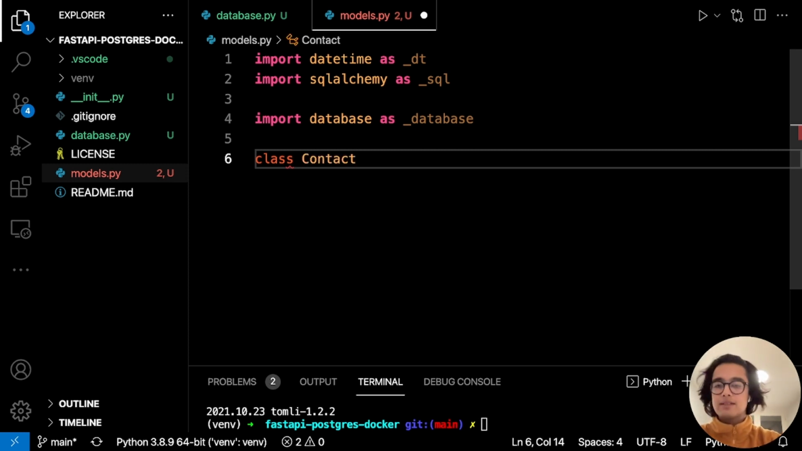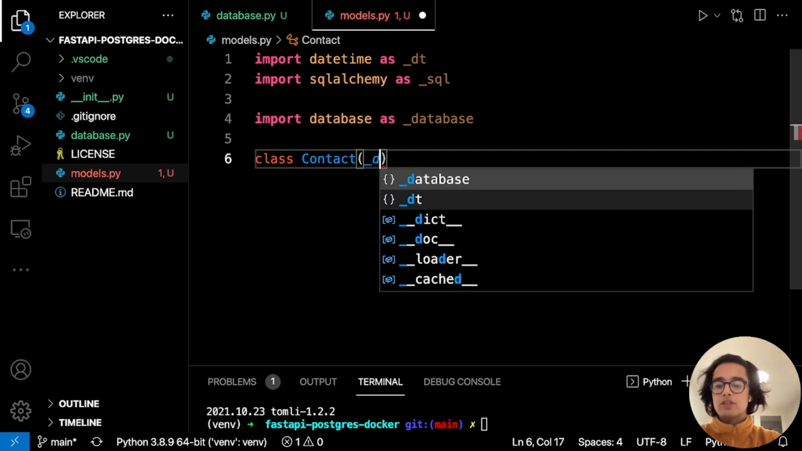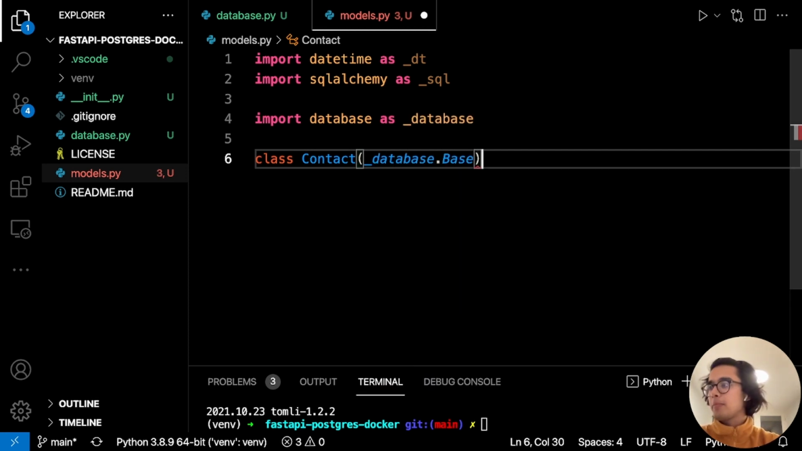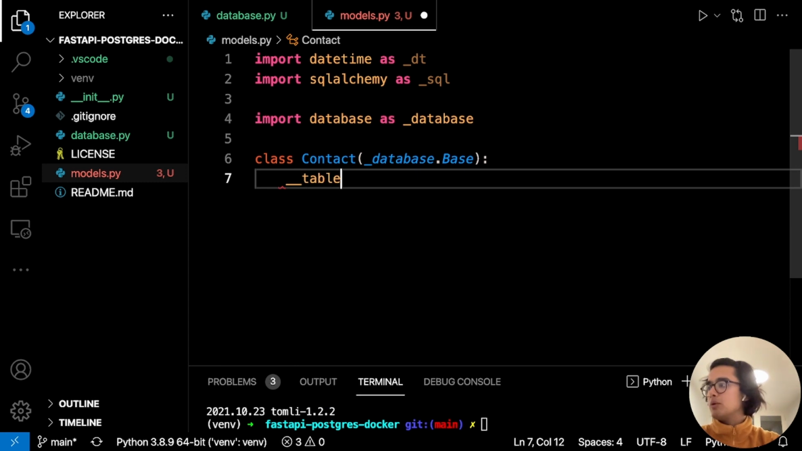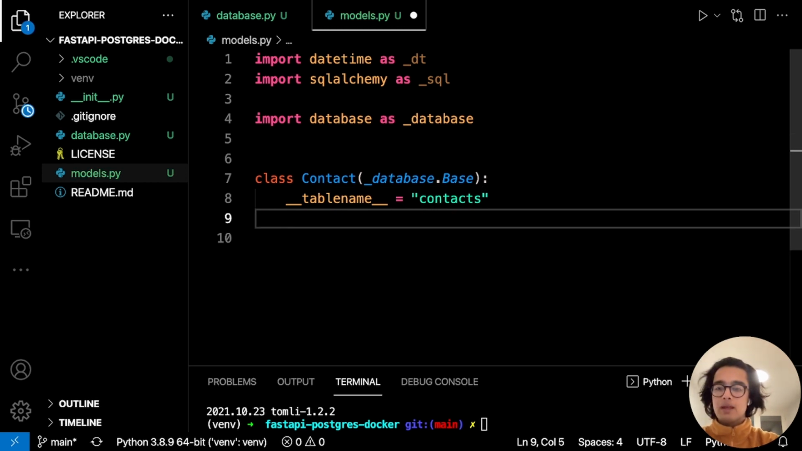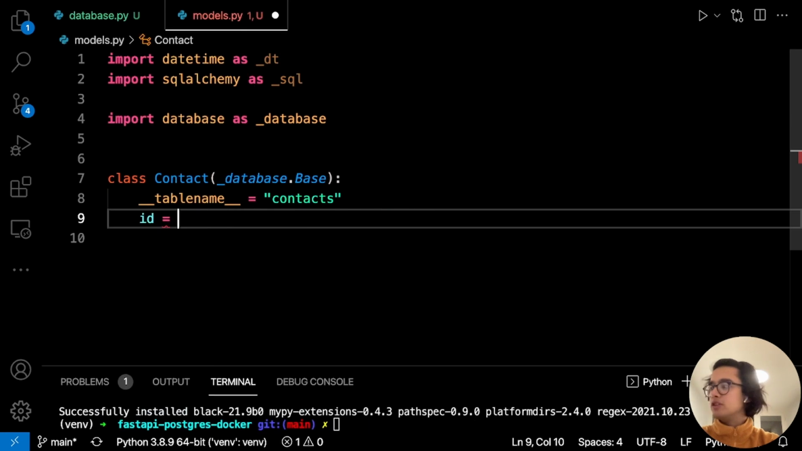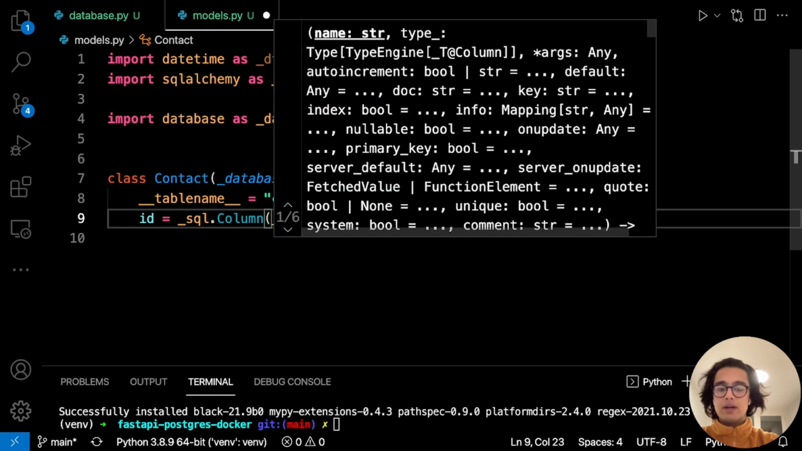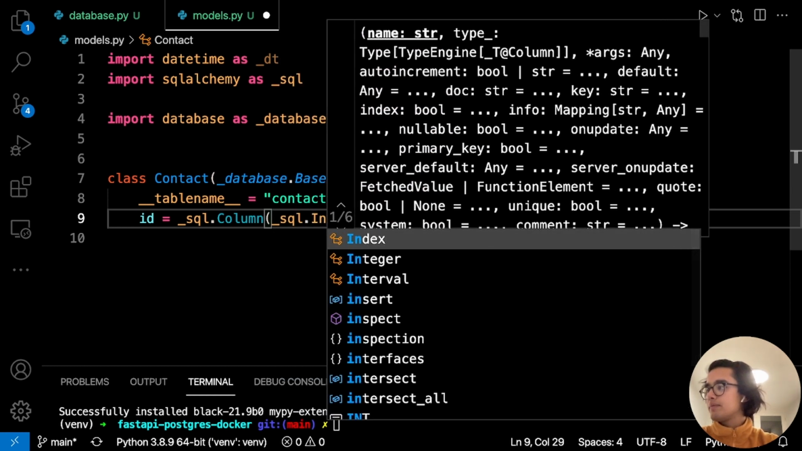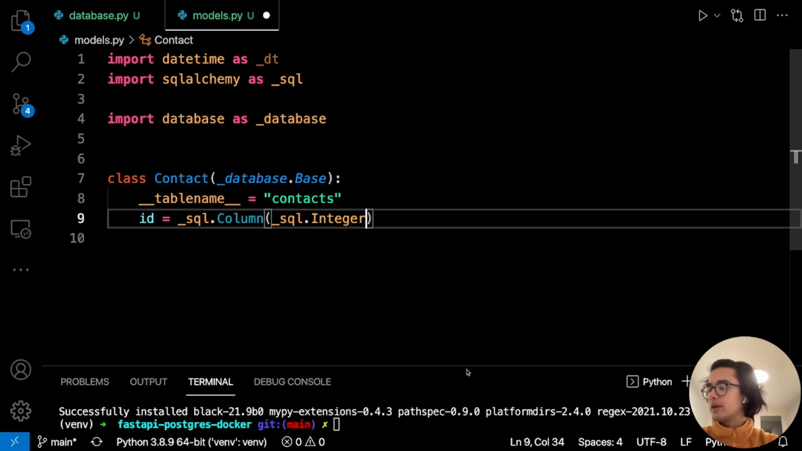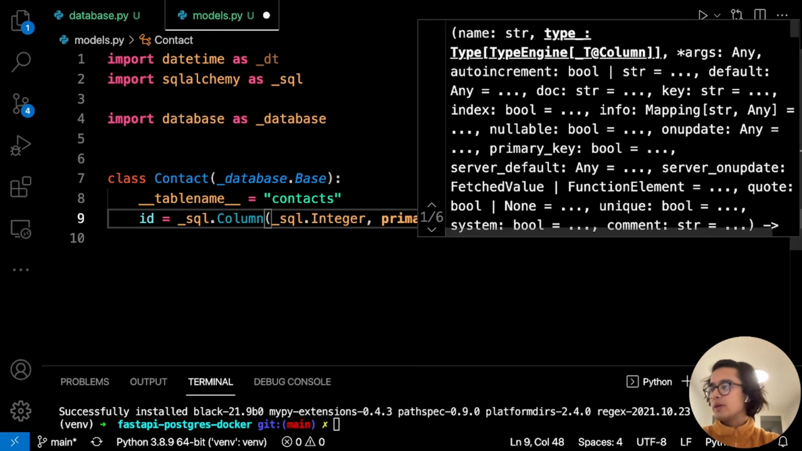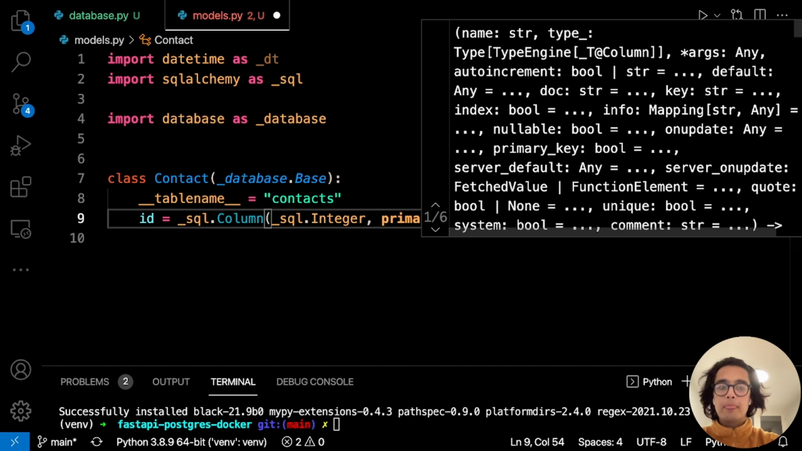So we'll say class Contact, and then _database.Base, and then we'll give it a table name. So __tablename__ equals contacts. The ID is going to be an integer, so _SQL.Column, and then _SQL.Integer. The suggestions stopped showing up, I think because I'm zoomed in so much. And then primary_key, we'll set that as true, and we'll set index to true as well.